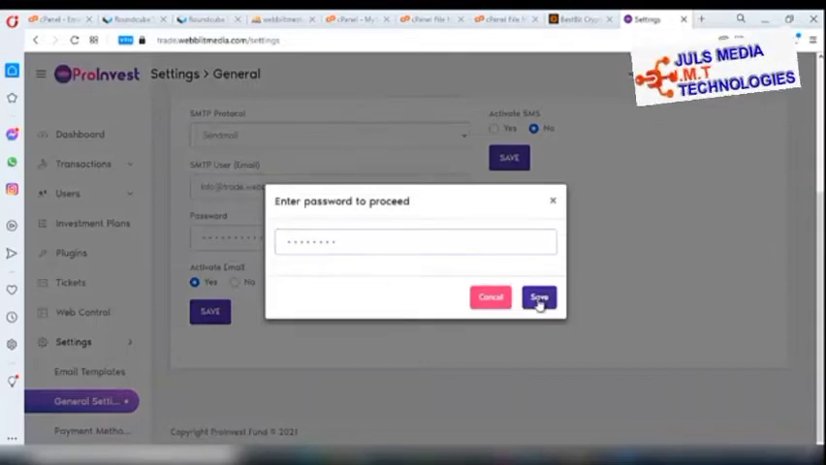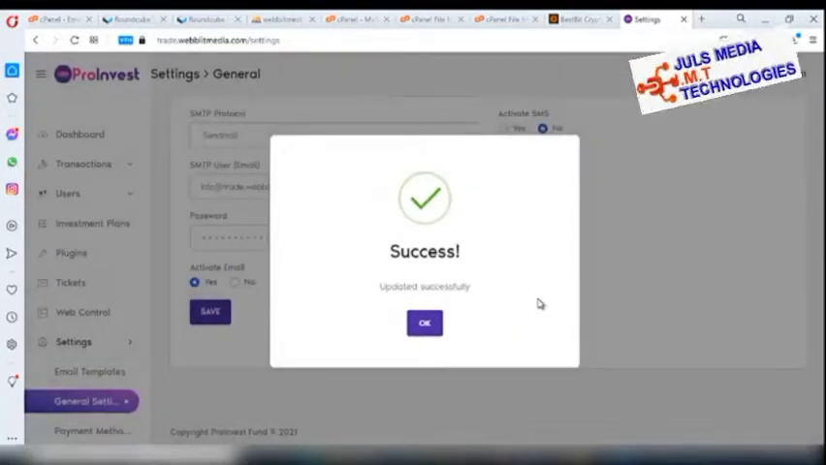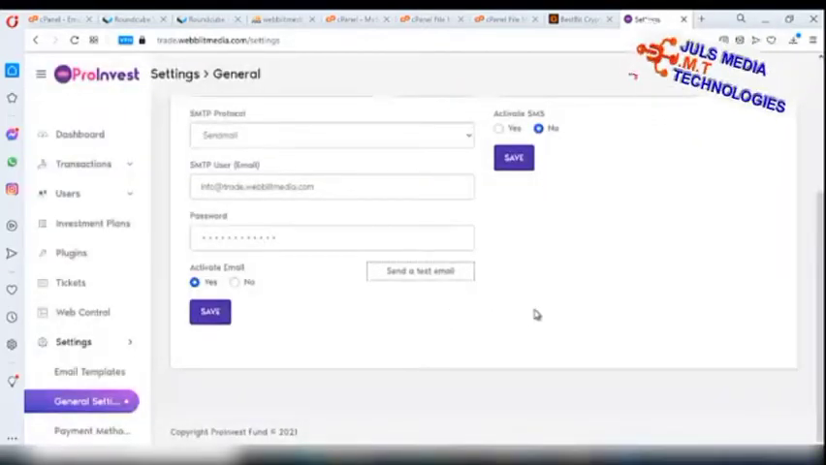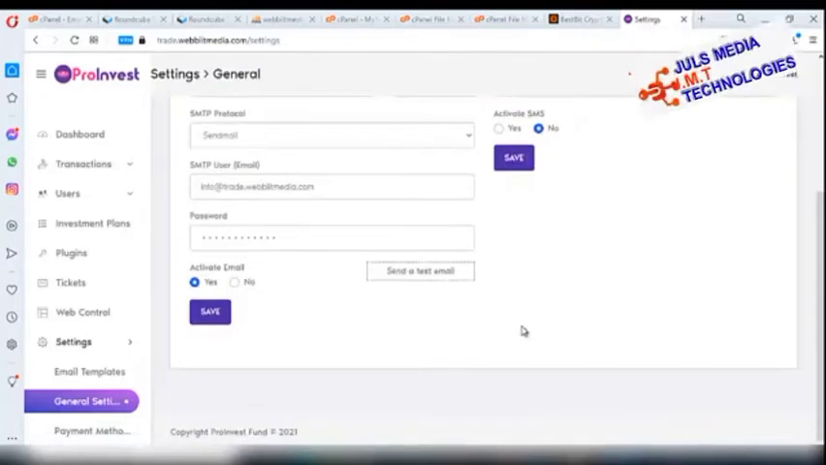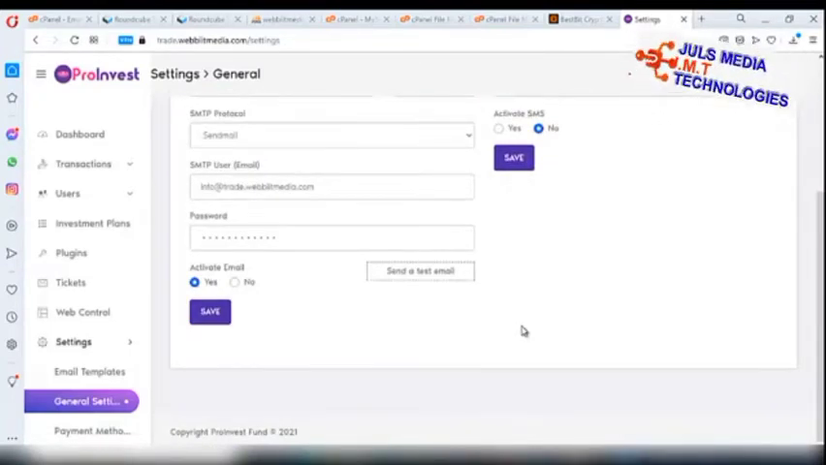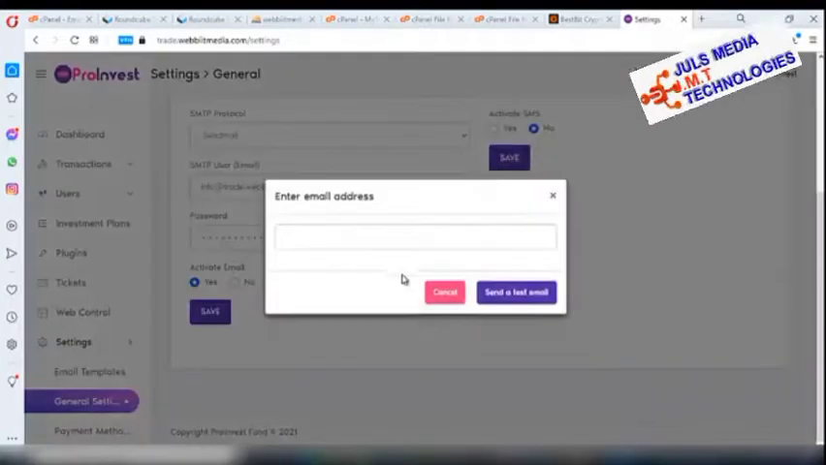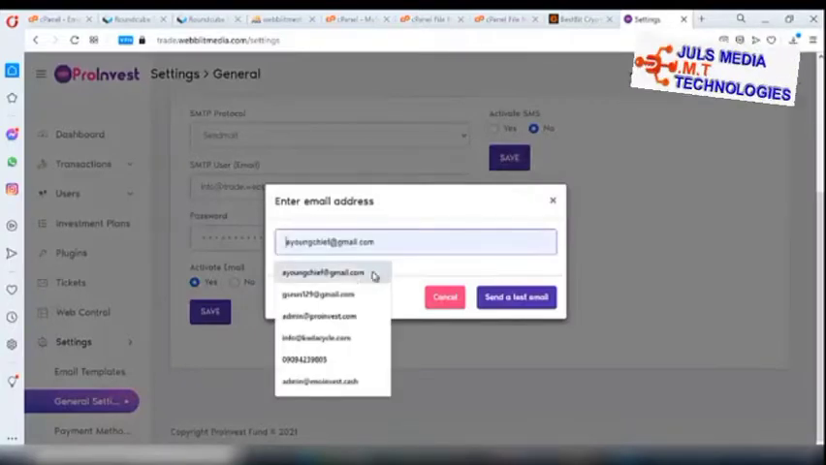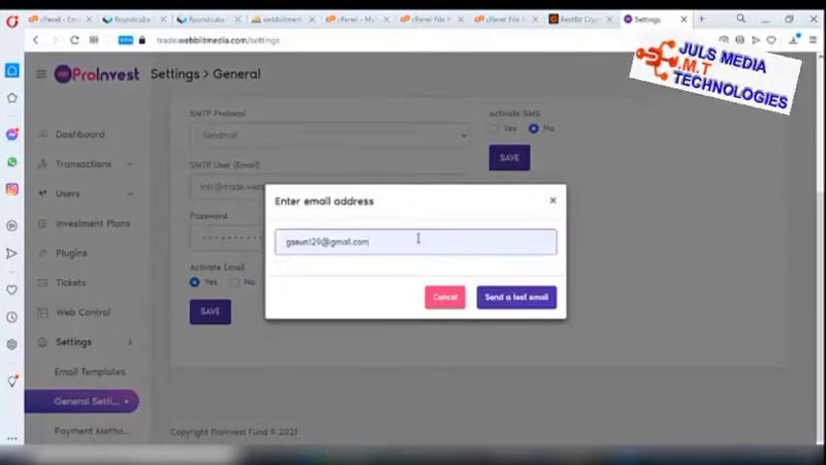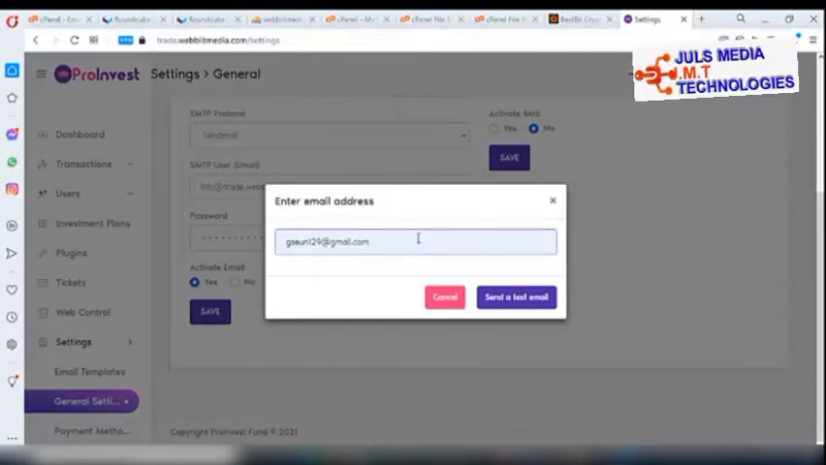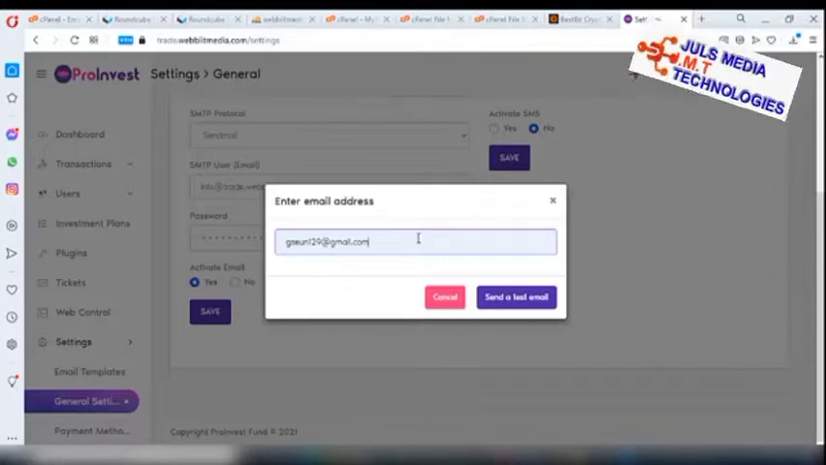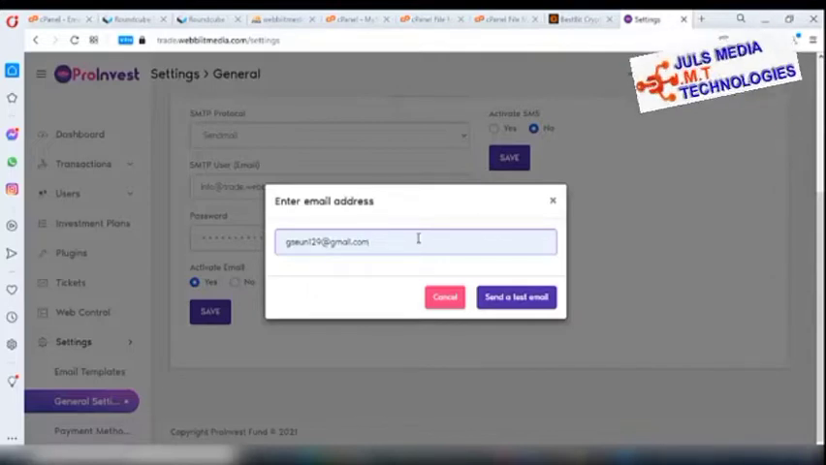Click on save. This configuration is very important, right? When you have done this configuration, the next thing you have to do is send a test mail to see that this configuration works. So I'm going to click on send a test mail and enter this particular email address to test if the configuration works. You have to do this so that when your clients come to your website and invest, they should be able to get the email, right?